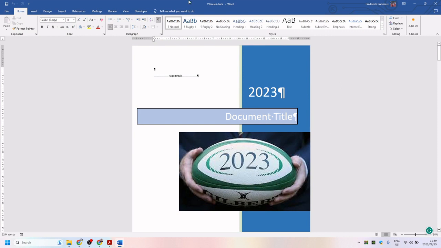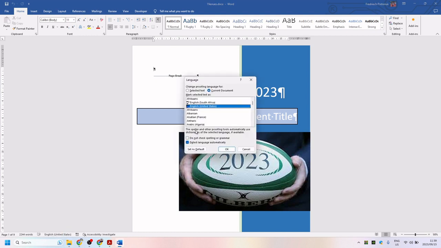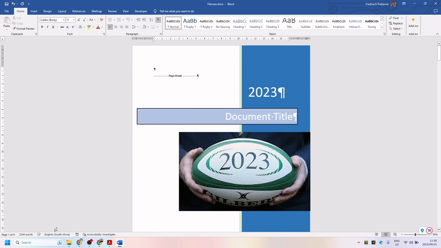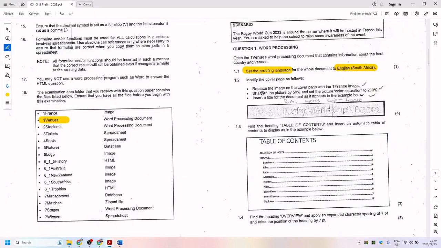Right, so when we go to the document, in order to set the language, we can simply go down here to the proofing language, and then you will see that South African English has already been inserted there. So you can just select it by clicking on OK. Now my proofing language is set to South African English, and I have my first mark. Right. So let's go to the next one.